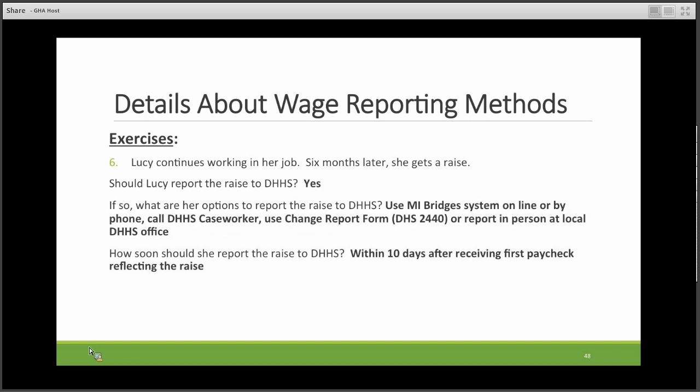She should report the raise to DHHS. She can use any of the same options that she used to do her initial report that she was working. The MyBridges system, online or by phone, that's the most reliable way. Call her caseworker, use the change report form, or report in person. And she should do it within 10 days after getting the first paycheck that shows she got a raise.